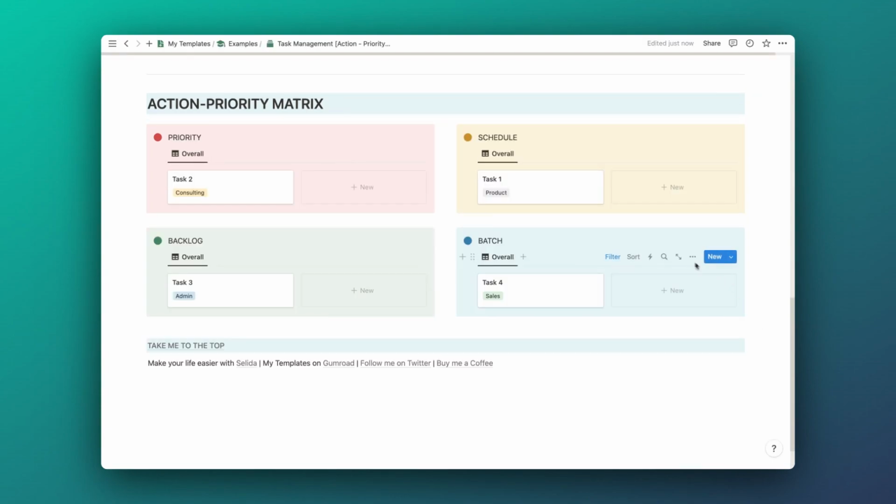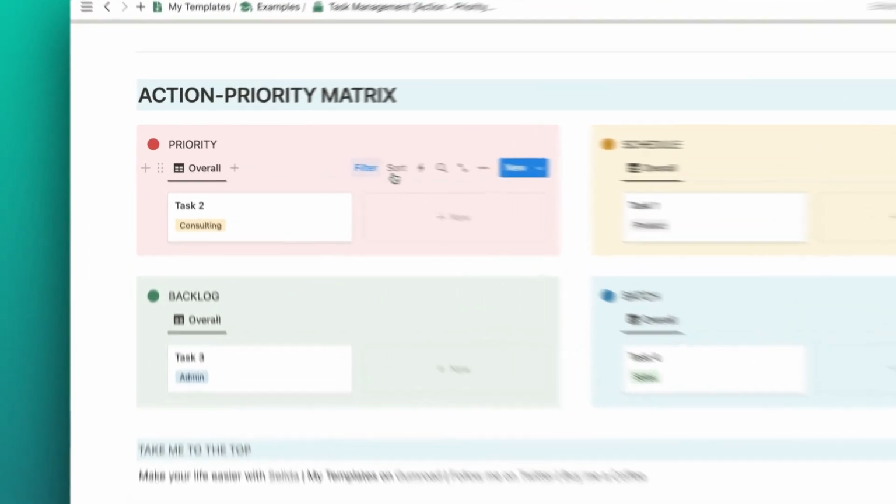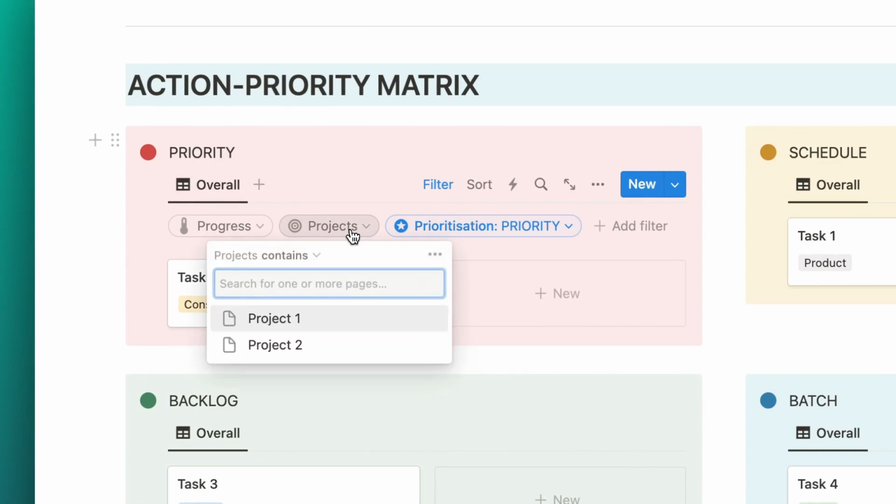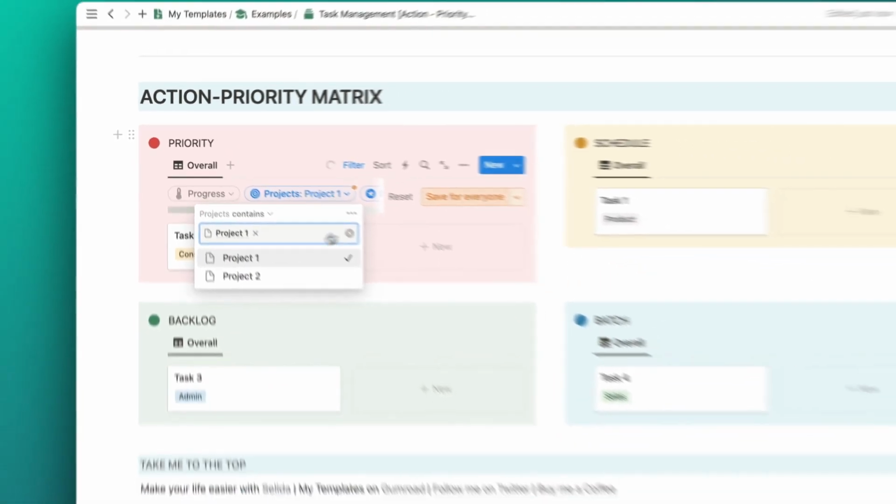So here we have our action priority matrix. Now you can easily see all of your tasks for each category. Now I like to have one of these for each of my product pages so I can see what I need to do for each individual project. You can do this by adding a project filter and replicating the steps to make a new project. So I'll just quickly show you what that looks like.